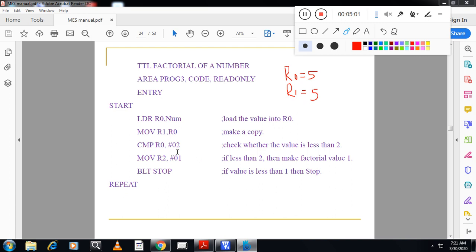Now compare R0 with 2. R0 is 5. The compare statement will subtract 5 minus 2. Naturally 5 is greater, so it is not lesser than 2. There is a statement, branch if lesser than stop, which branches if the number is less than 2, that is 0 or 1. Anyway, I will move the value so that R2 is equal to 1.